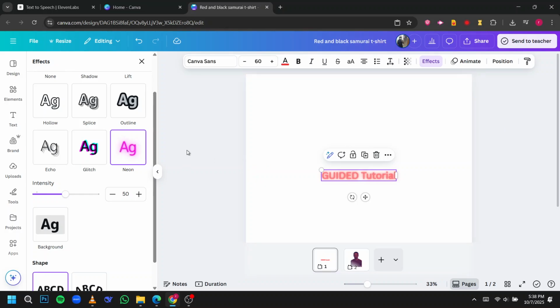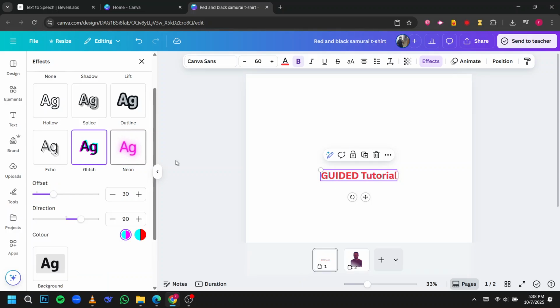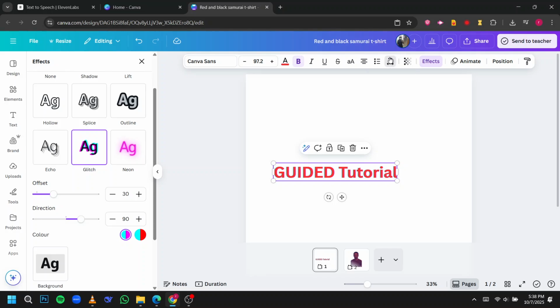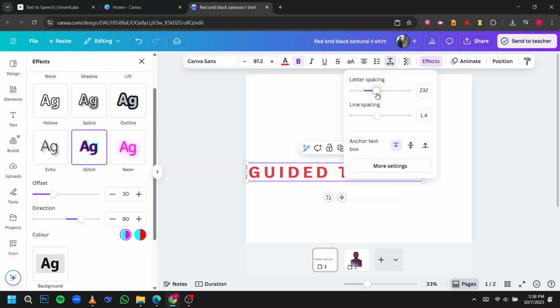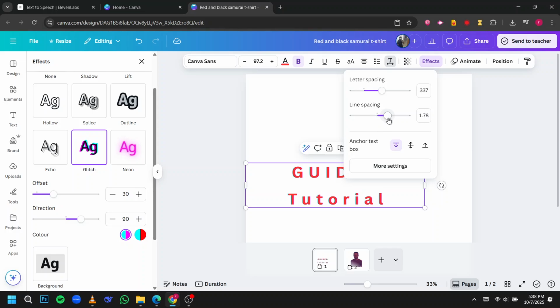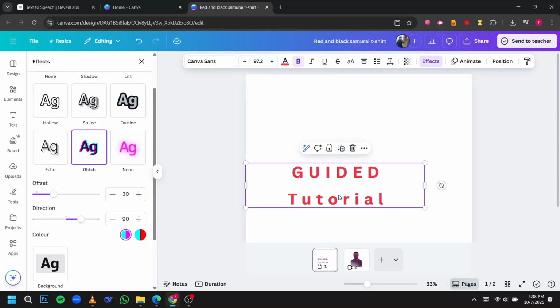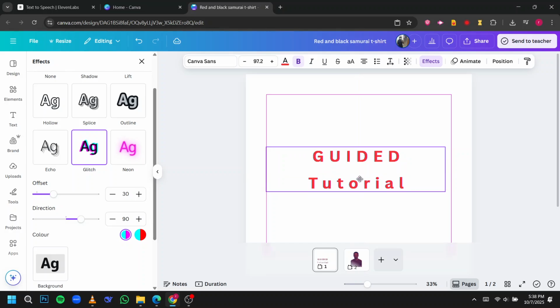For instance, bold fonts work great for headlines, while elegant or handwritten fonts are perfect for creative designs. To keep your design visually balanced, pay attention to spacing. You can fine-tune line height and letter spacing to improve readability and ensure that your text aligns harmoniously with other elements. Canva also allows you to move the text box freely.